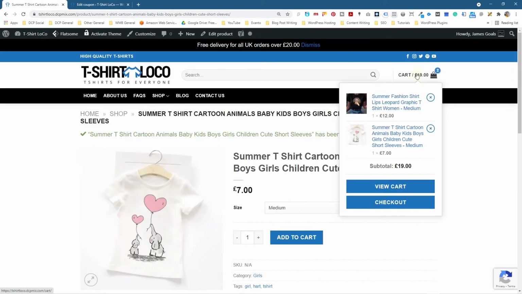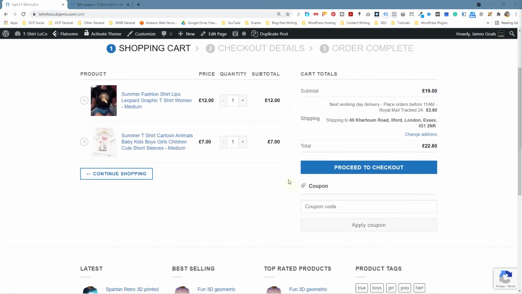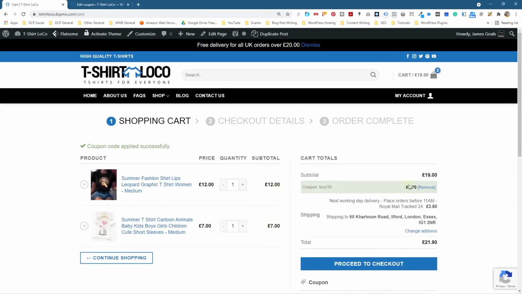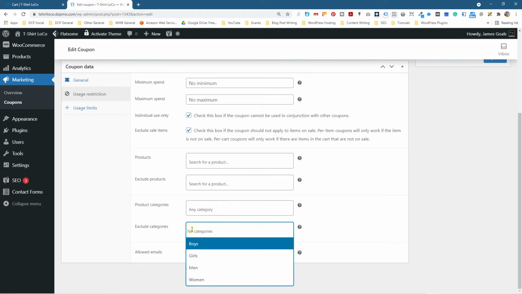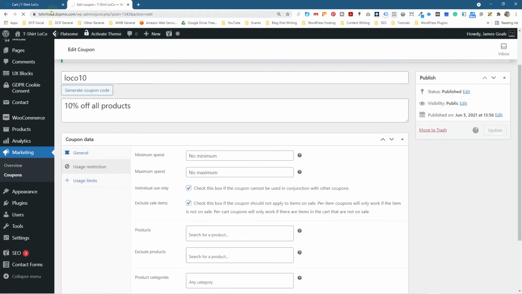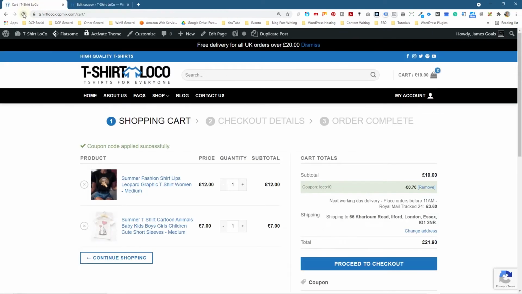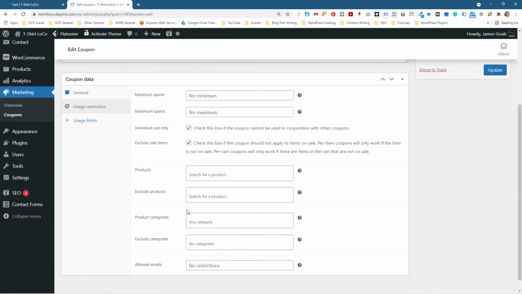Now we've got a women's product and a girls product, and when we add the discount code, it will only give a value of 70 pence discount, 10% off 7, which is 70p, because the women's one has been excluded. But if we go back here, go to usage restrictions and remove women's, and just let it apply to anything, and click update, and then when we refresh this, we should get an extra £1.20 off as well. So now it's 1.90 plus the 70, right? 10% of this, 10% of this, because we have no restrictions here.